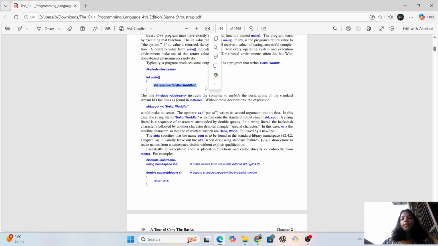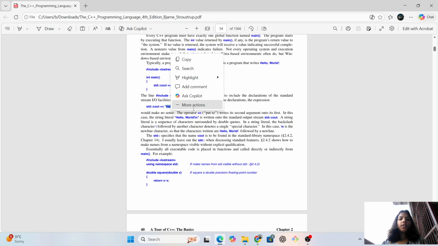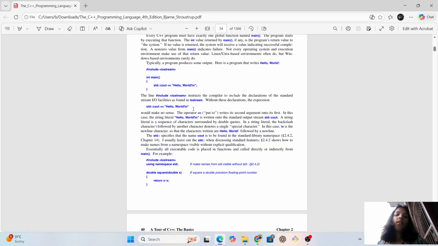The line instructs the compiler to include the declaration of the standard stream IO facilities as found in iostream. Without these declarations, the expression would fail. Also, it will print the output of this statement. Whatever statement you write inside the double quotes, it will print on the output window.